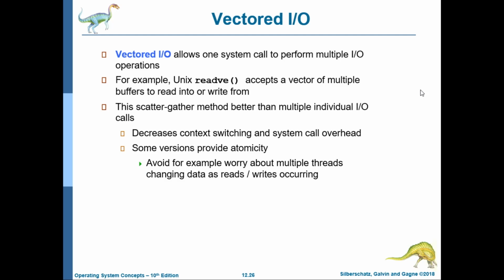Okay, next we have vectored I/O. Vectored I/O allows one system call to perform multiple I/O operations. For example, the UNIX readv function accepts a vector of multiple buffers to read into or write from. This scatter-gather method is better than multiple individual I/O calls. This decreases context switching and system call overhead, which is the advantage.